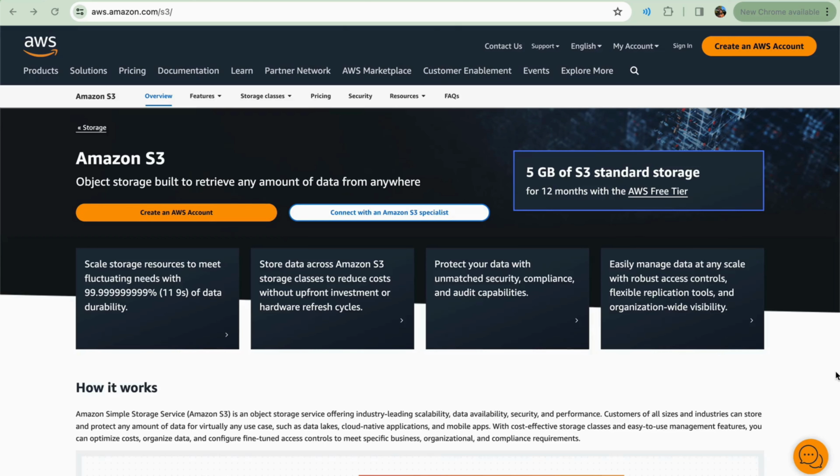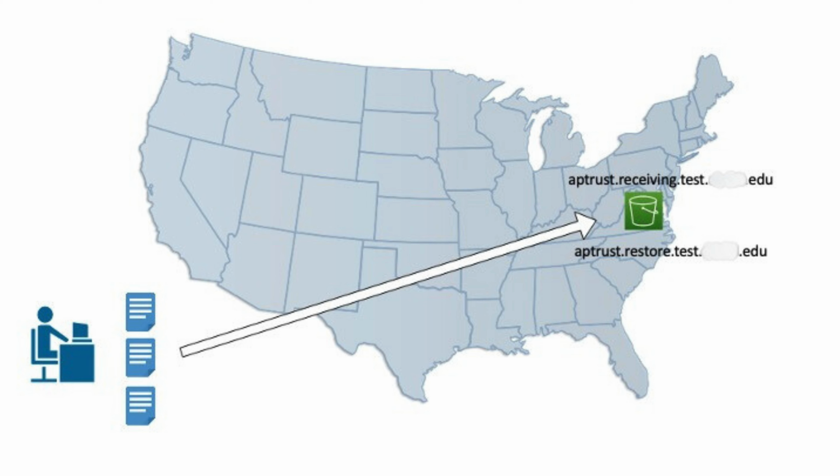Amazon Simple Storage Service, or Amazon S3, is an object storage service provided by Amazon Web Services. It stores data as objects within buckets. An object is a file and any metadata that describes that file. Objects are organized within containers known as buckets. For AP Trust, you'll be given two buckets, a receiving bucket and a restoring bucket. The registry works with Amazon S3 to provide users with information about their objects, files, and ongoing work items.